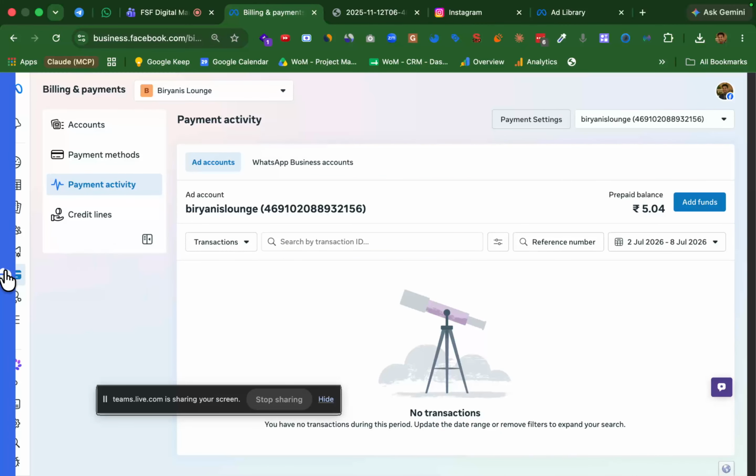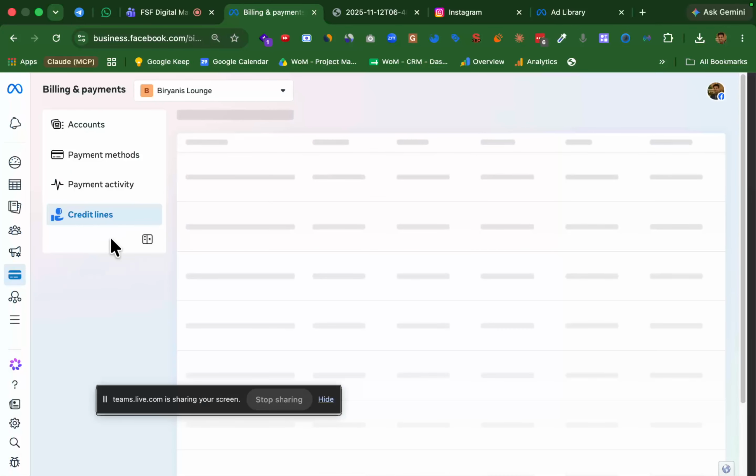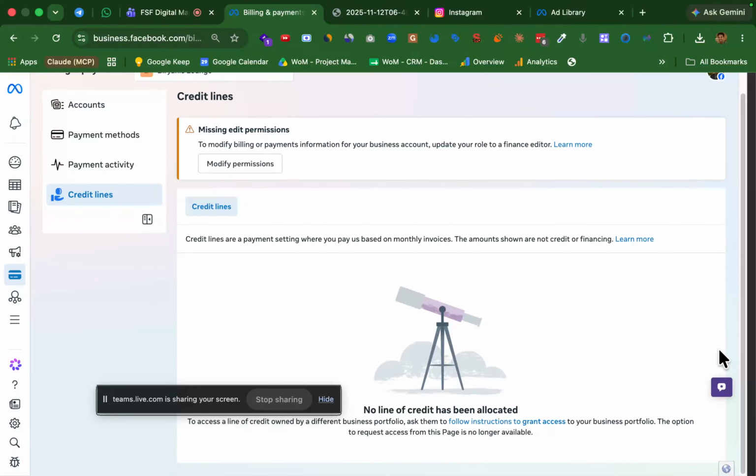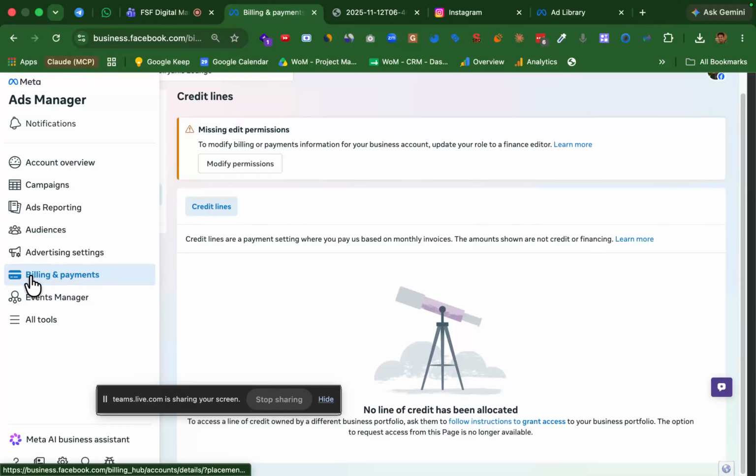And credit lines: sometimes Meta will try to give some credit, but right now it is not there. It's a special thing, not like our card. Sometimes Meta will give some discount, some cashback and so on, and that will be visible here.